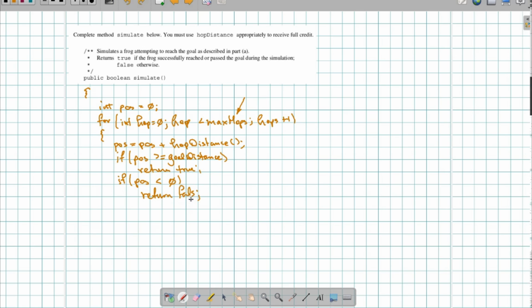But if neither of these things happen, then we're going to keep going until we've done all of our maximum hops. Now, if we reach this point, if we've exited our for loop, then we haven't reached our goal distance. So we're going to return false at this point. And that's the end of our method.